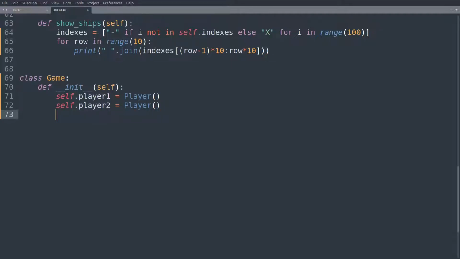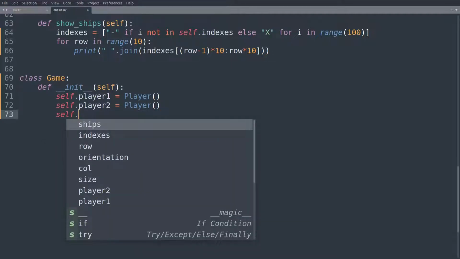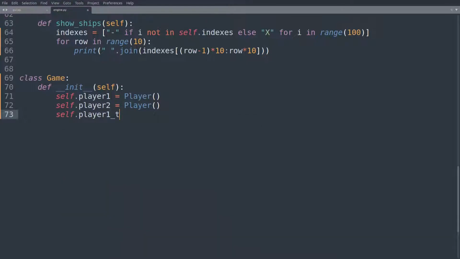And then what else? We have to have some way of saying which player's turn it is. So here we'll just say player1_turn. This will be a Boolean variable. I'm going to set that to true, so it's player 1 that gets to go first. And after the end of each move, we'll just set that to its opposite. So then it's player 2's turn because it's not player 1's turn.